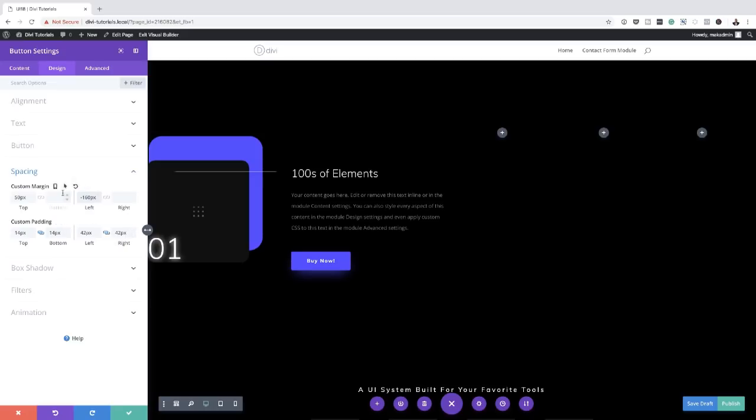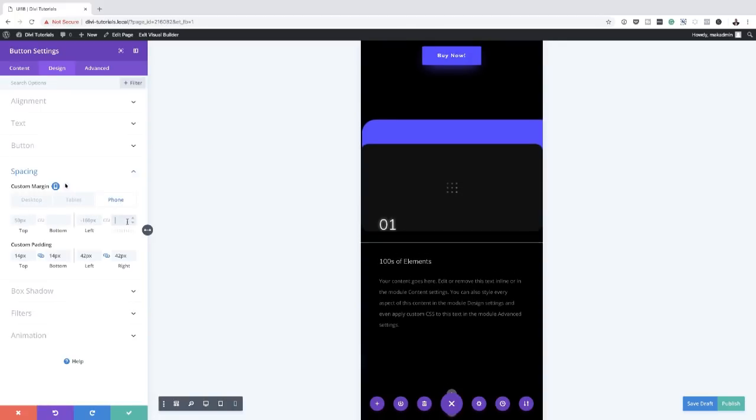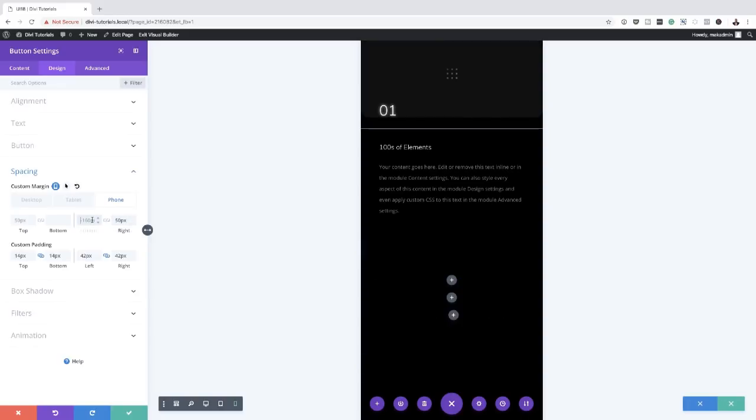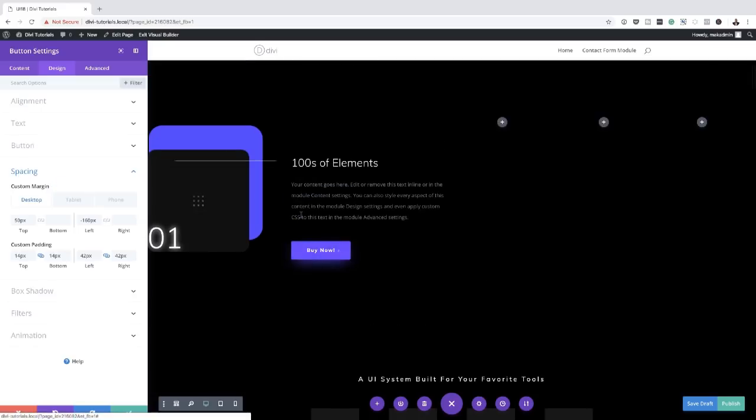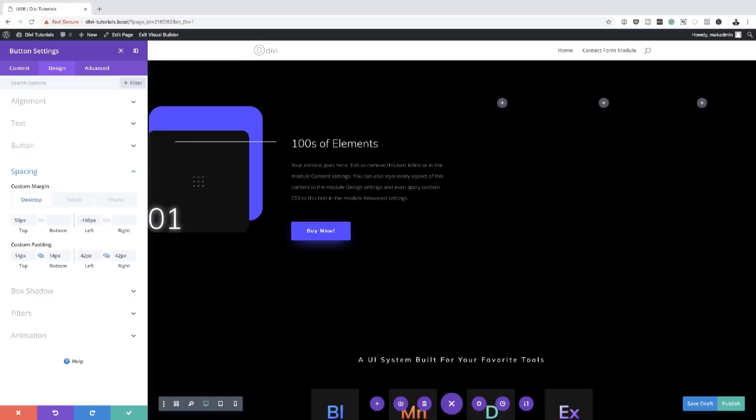And then we're going to add a right margin of 50, but this is only going to be on mobile devices. So I'm going to click here on this mobile thing and add my 50 to the right. And notice what happens when I add 50. So now the button is now visible. Okay, so back over here to my desktop. So all is done here. Let's go ahead and save.